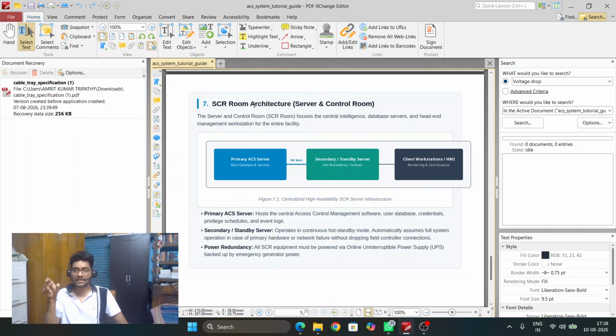For example, in the SCR room architecture, there will be a primary main in that room, in that building. There will be a primary ACS server. Often this is included as a common server for access control and CCTV, right? They mostly share the servers, or it could be that the ACS server is standalone and the CCTV server is standalone. In our case, the primary ACS server will be there, then a secondary standby server, then a client workstation, or HMI, meaning human machine interface.